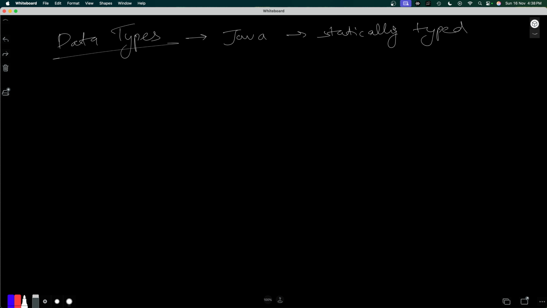When Java is statically typed, it means that every variable type must be known at compile time. So we cannot write a equals 25. This is not allowed, and this will give you a compilation error. It needs to be something like this. Then only your compilation will pass. Now we have two separate types of data types. We have primitive and then we have reference. We will talk about both of them.